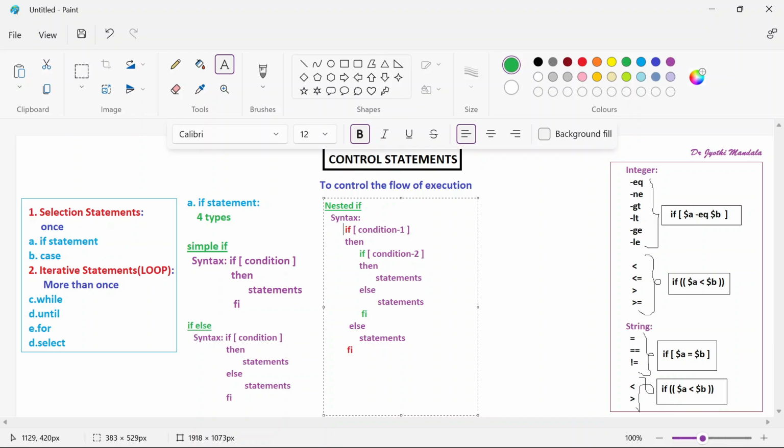So in a particular if block, if you have one more if, then it is called nested if. That means if this condition is true, then it will go inside this one and check condition 2. If condition 2 is true, then these statements will be executed. If condition 2 is false, then these statements will be executed. But we can take a third case where condition 1 itself is false, then it will go to the else part and those statements will be executed.